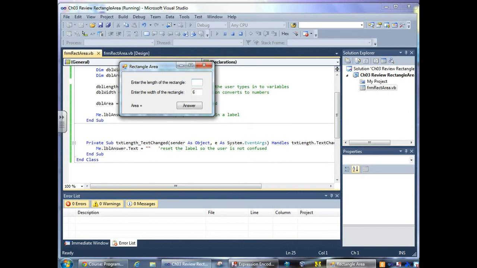Now, we didn't do it yet for the rectangle, for the width of it, I mean. So we'd want to go in there and make a text changed event for that, but it'd be exactly the same thing with just the exception of we would say this would be a text changed event for txt width instead of txt length. So that's another thing to consider so you don't confuse your users.